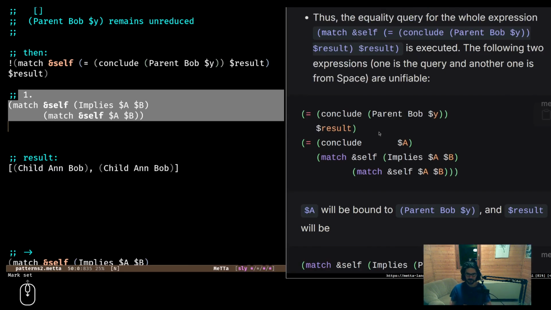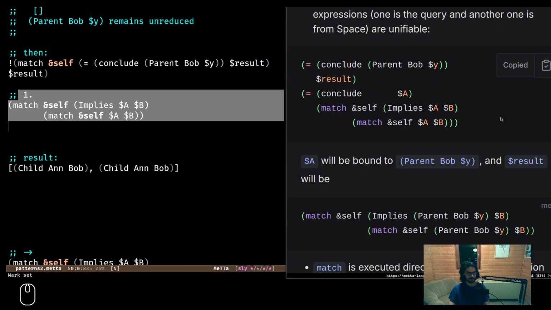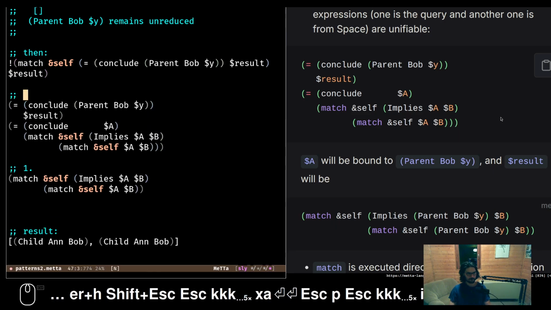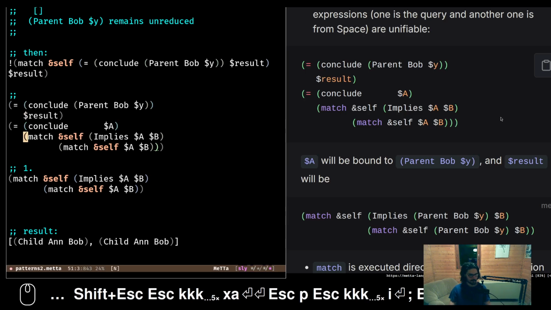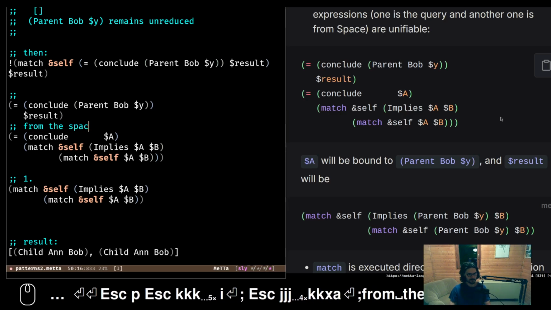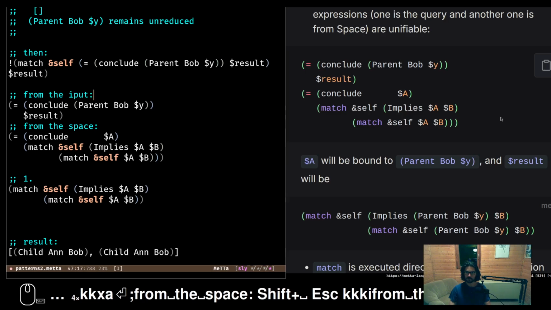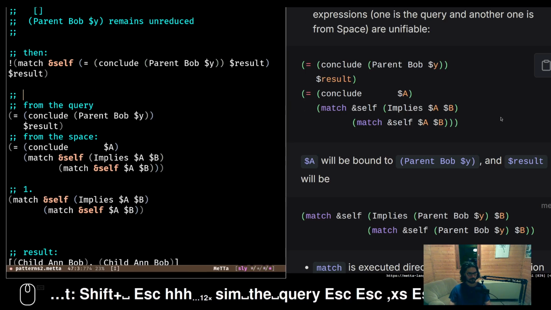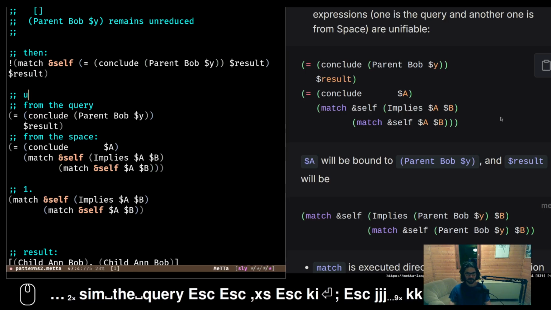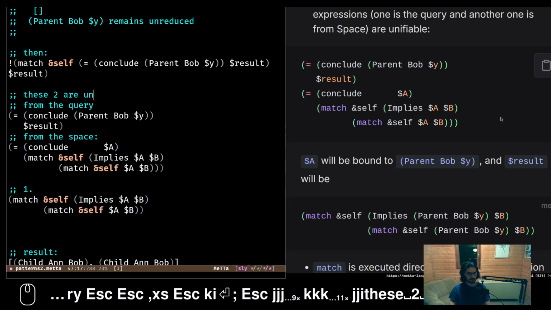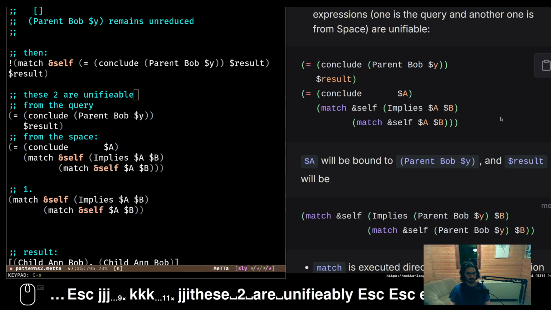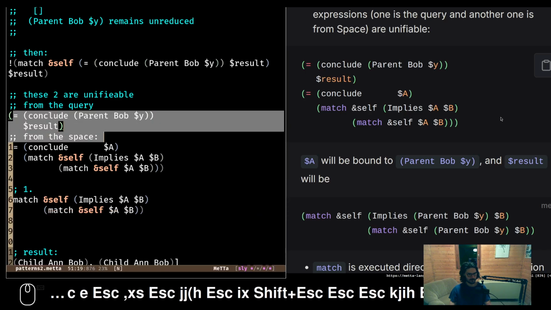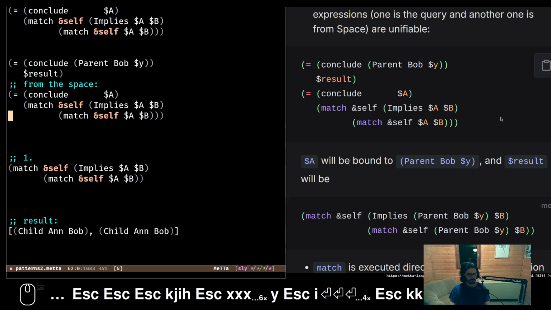They are unifiable. So, this one is from the space, and this one is from the input, or from the query. Okay, from the query. And these two are unifiable. And actually, I could call unify on this expression. Can I?